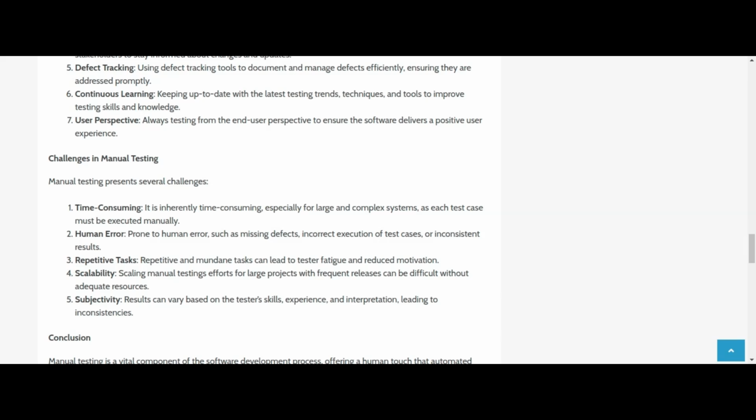To reduce repetitive tasks, we use equivalence partitioning, but even with equivalence partitioning we should enter an input number from each partition, so it is still a repetitive task. Scalability: scaling manual testing effort for a large project. For a large project, manual testing needs more scaling, and frequent releases can be difficult without the required resources.